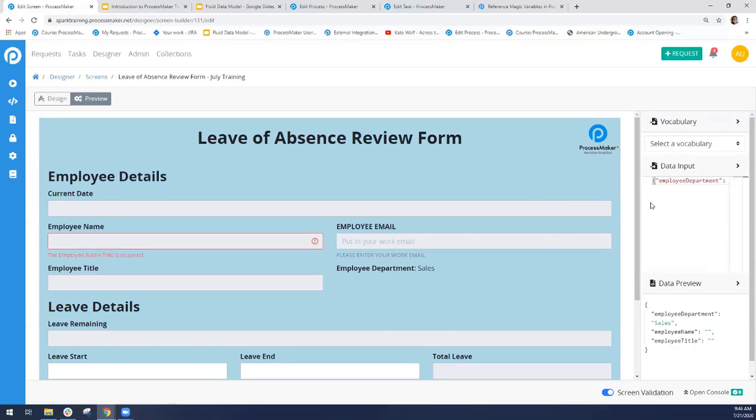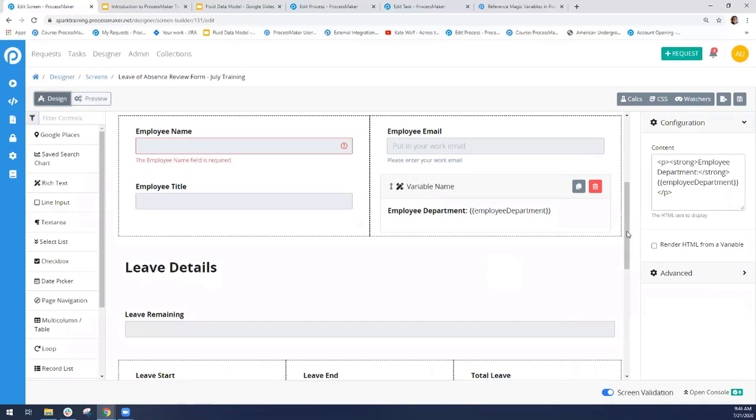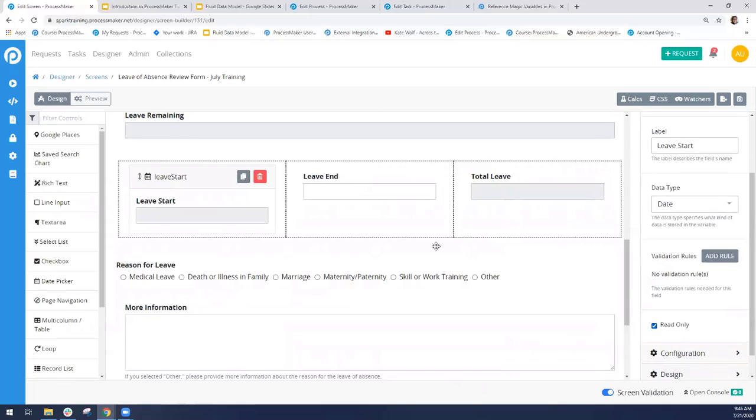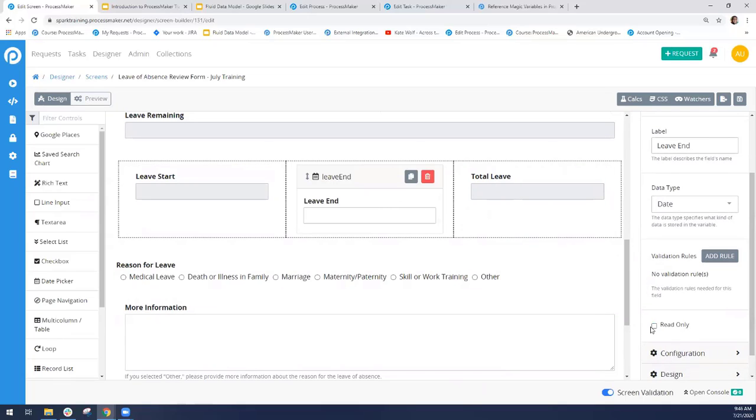So here I've got that data input in a JSON object, and then I'm able to test the functionality of that rich text control like so. And I'll show you another example of this in a second. So let me just go back into the design, and I'm going to leave the rest of these in read-only mode. That total leave is already in read-only.